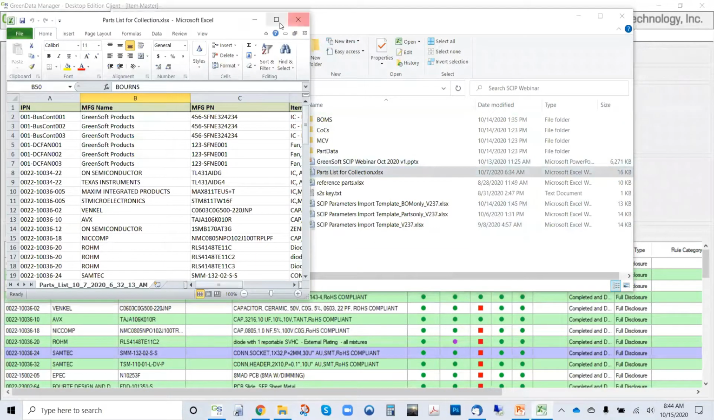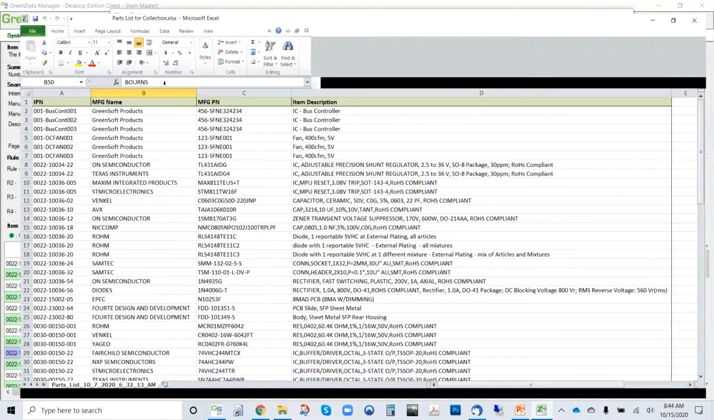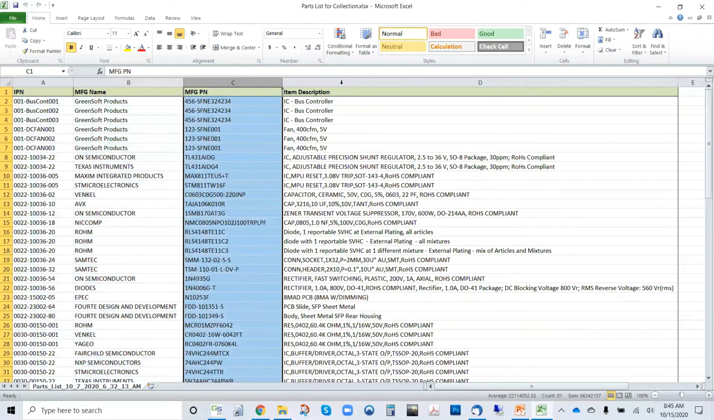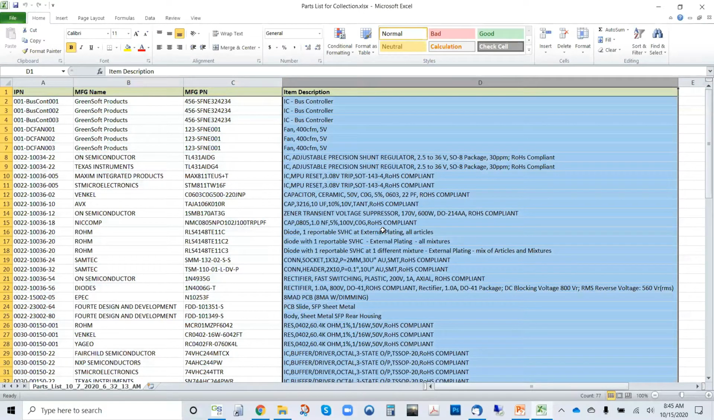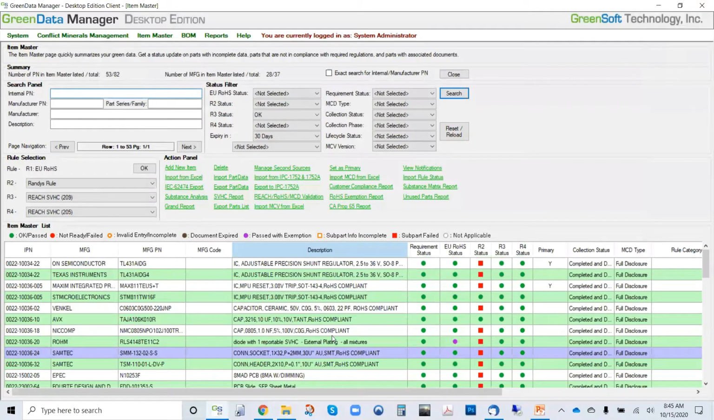It looks like this. It's not a BOM. It's simply a list of internal part numbers, manufacturer name, manufacturer part number, and item descriptions of all the parts I use to make all my products. So now GreenSoft's going to take this and go collect this data, which they have done. Once they've done that, they'll deliver it right to my software.